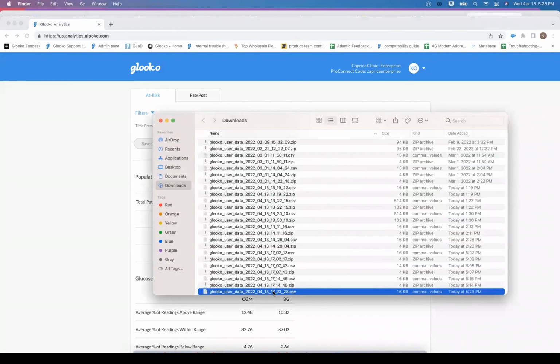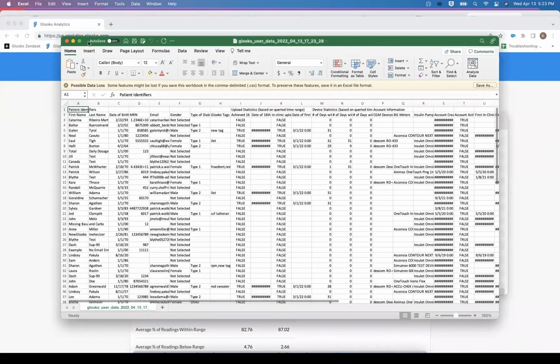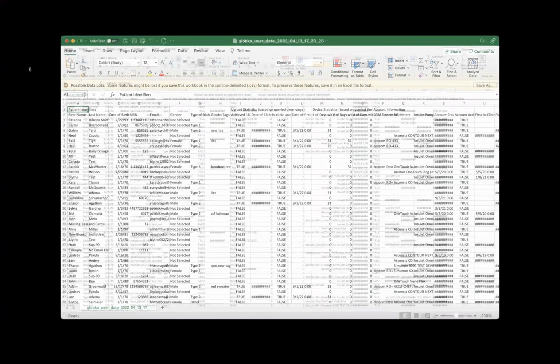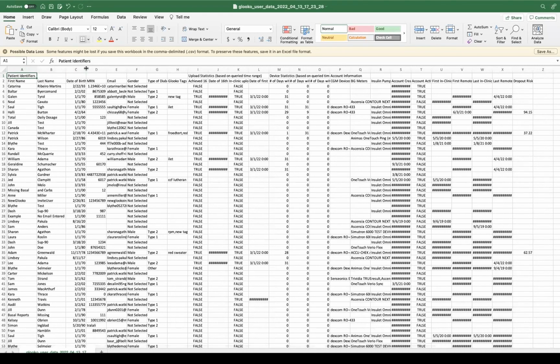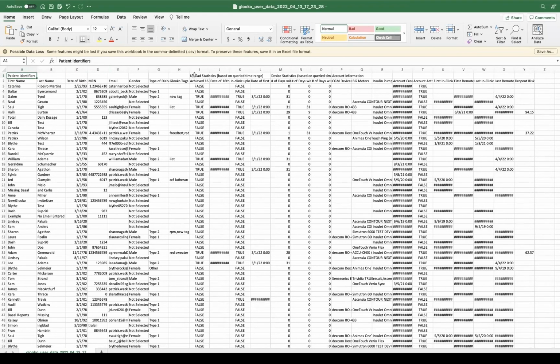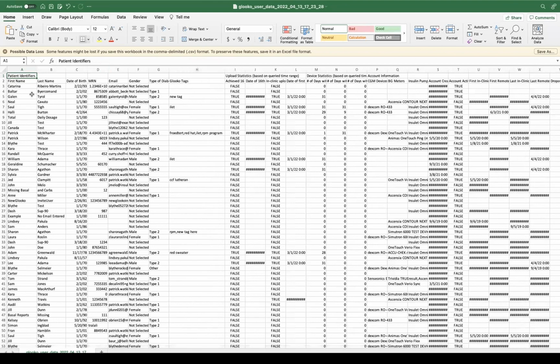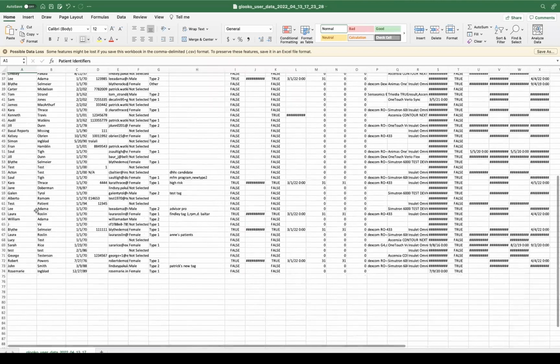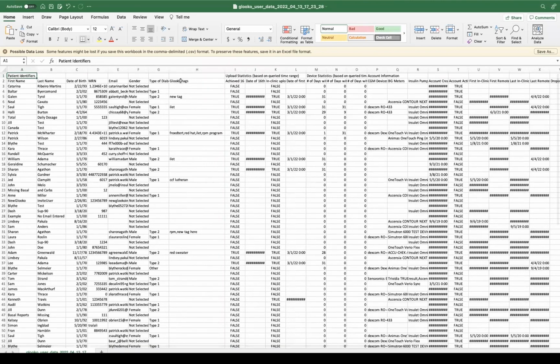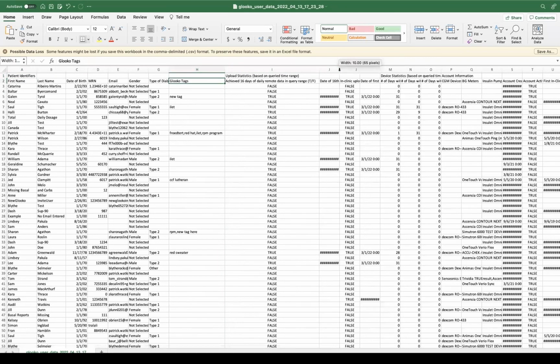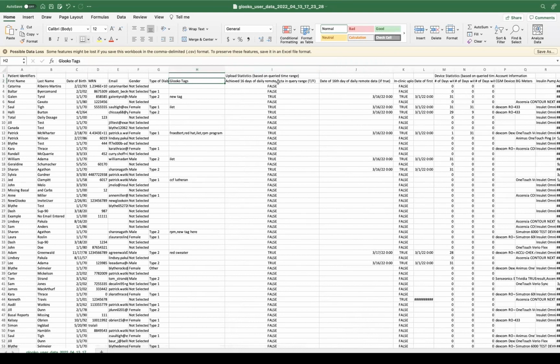Once it's open, I can open the file. I'm going to make this a little bit larger. I'm going to walk you through some of the most important columns in this report. So as you can see, we have the patient first and last name, date of birth, MRN. This is your entire patient population. And as you see in column H, we have Glooko tags, as I spoke about earlier. Column I says achieve 16 days of daily remote data and query range. And column J says date of 16th day of data, remote data.